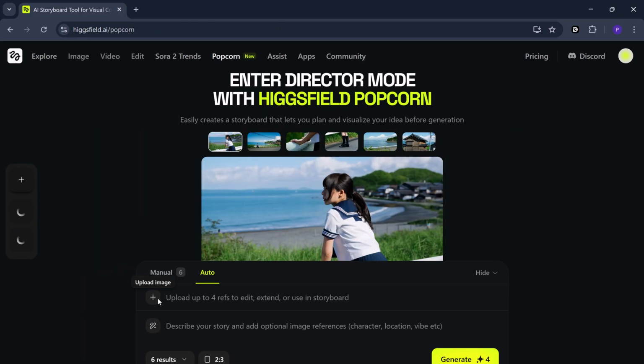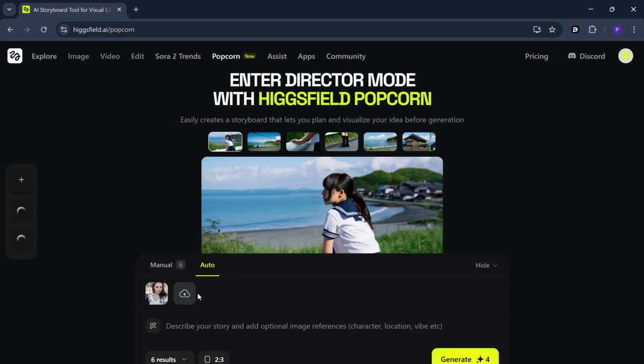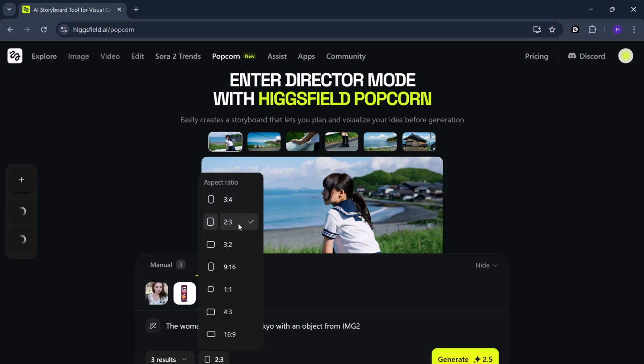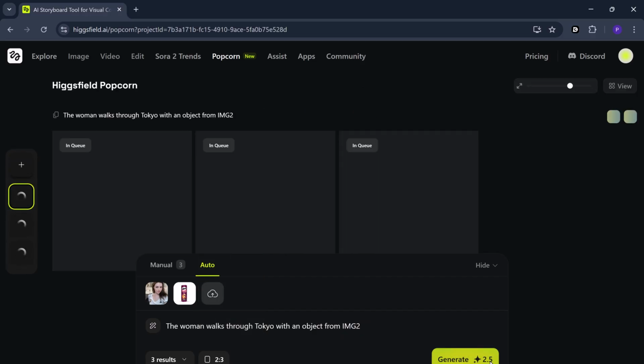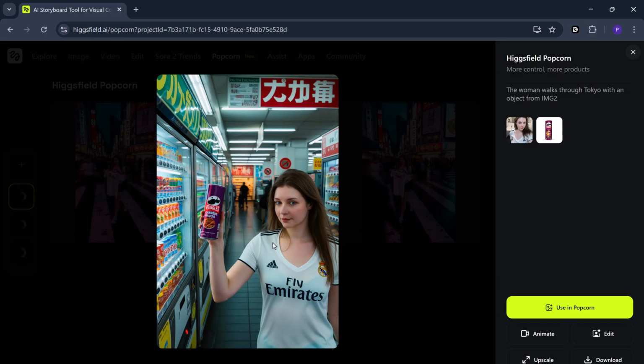Now, let's make it a bit more creative. This time, I'll upload 2 images, a photo of a girl and a box, and use the prompt. The woman walks through Tokyo with an object from image 2. I'll choose the output count, hit generate, and there we go. The result is amazing. You can actually see the girl holding the box while walking through the busy streets of Tokyo.